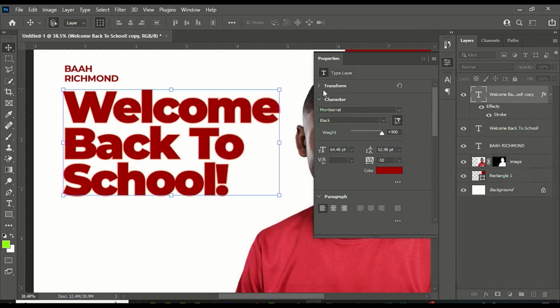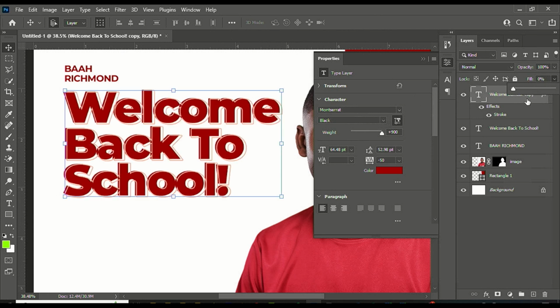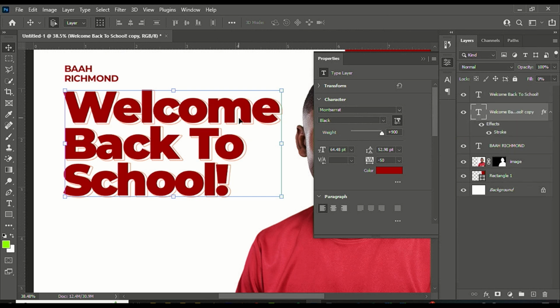You can set the size to 5. Drag it to the left. Reduce the fill to 0. Take the text and bring it behind the main text layer. Behind the main text.